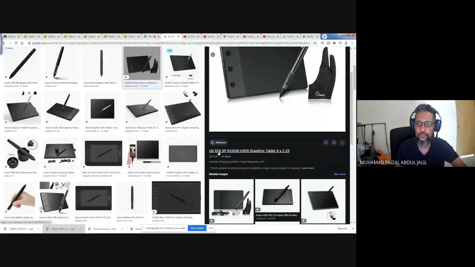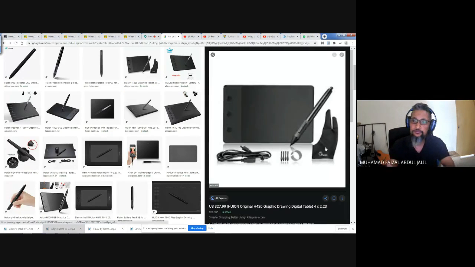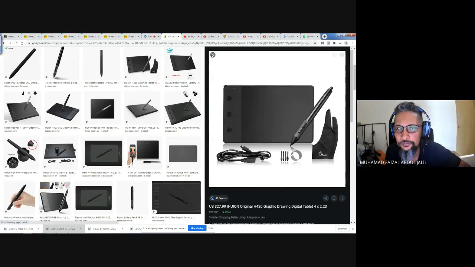Only 28 ringgit there, right? 28 ringgit. It's still cheap there. And you also get some sort of glove, right? To draw with, we call that protection from your wet hands. Like some people have wet hands, right? It's quite nice, huh?